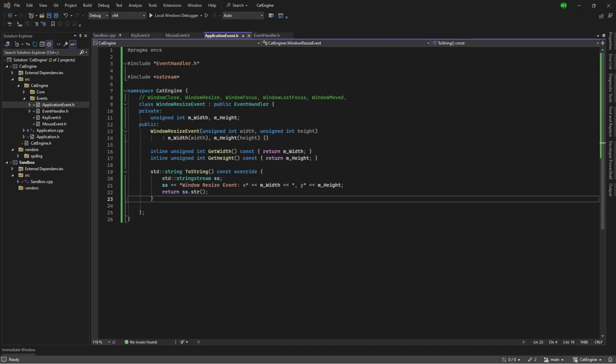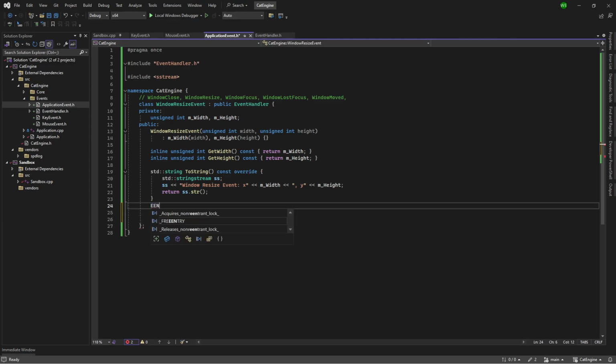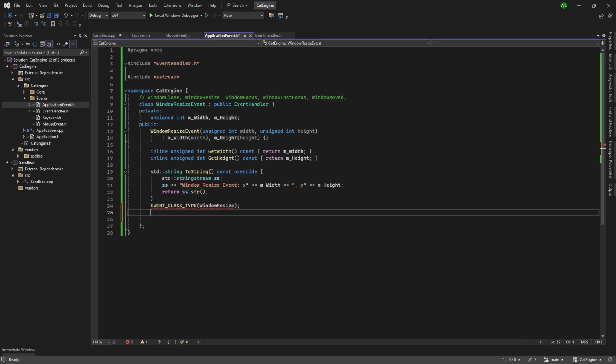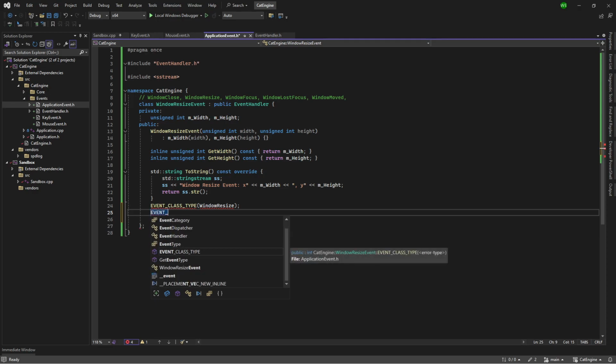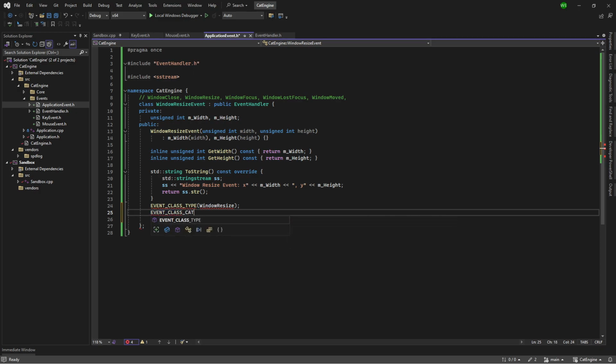Alright, so another thing we've got to be able to do is tell it what event class and type it is. So we'll do event class type, then we'll just do window resize. And we need to be able to tell it what category it is. And this one will just be application. So let's go ahead and make these real quick.